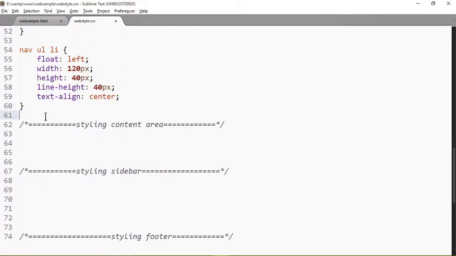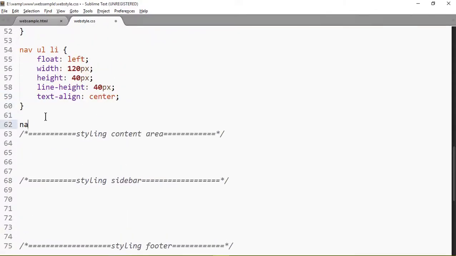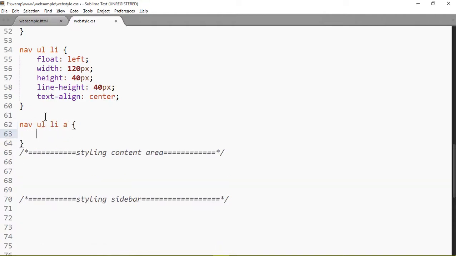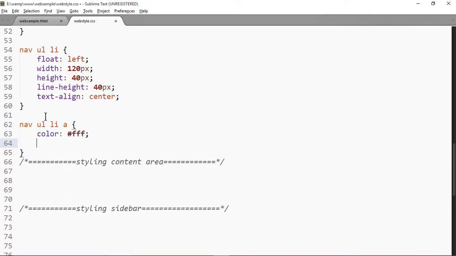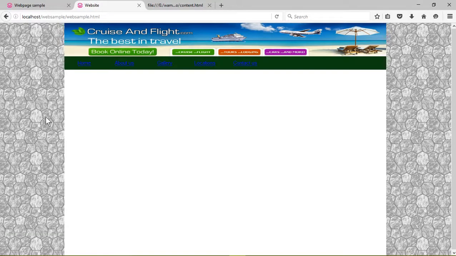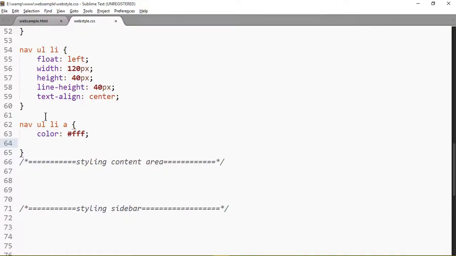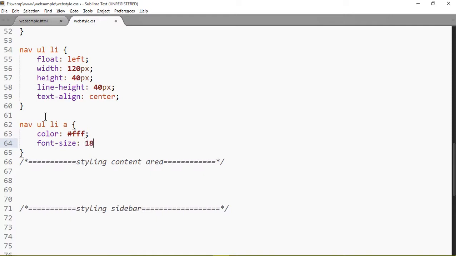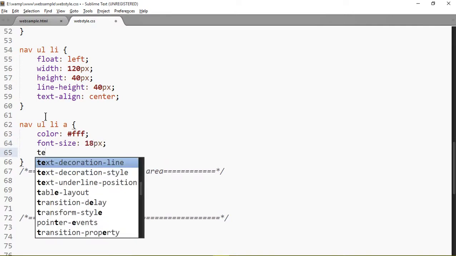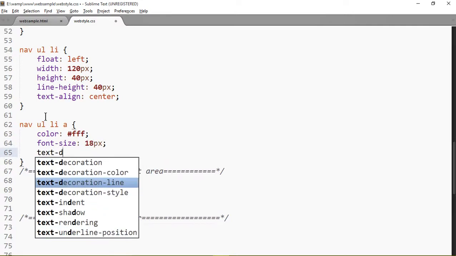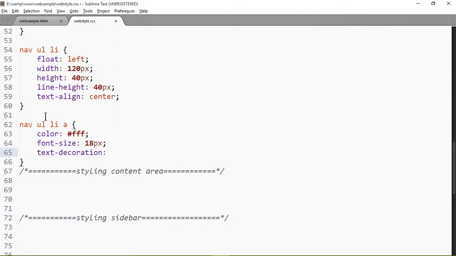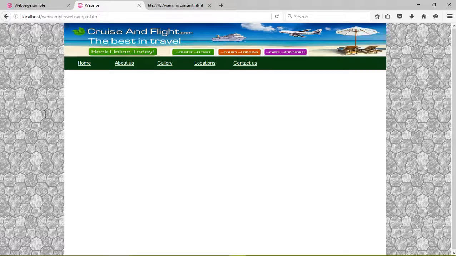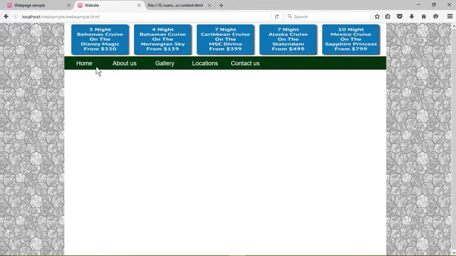Okay, cool. So now next thing I want to target is the anchor tag within the list. First of all, I want to change the color blue to white. There you go, white color. And next thing, I want to set the font size equal to 18 pixel and reset the text decoration line to none, which will remove the line, and increase the size equal to 18 pixel.